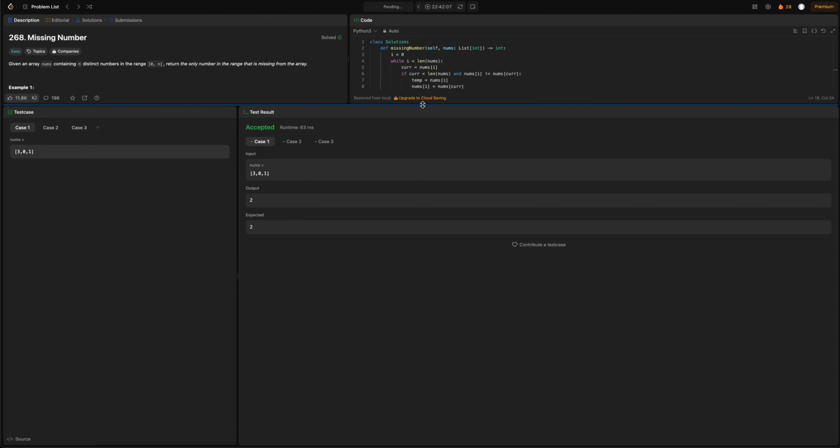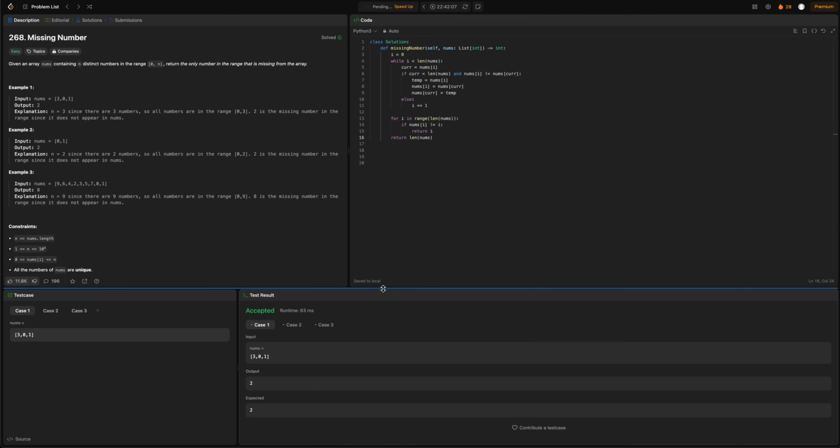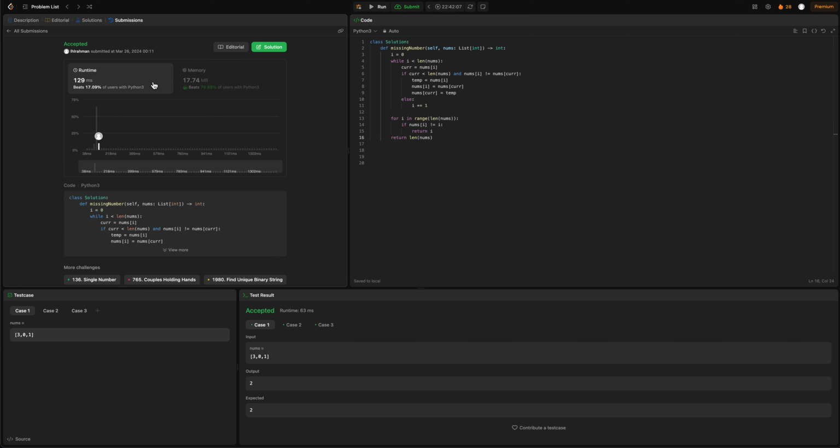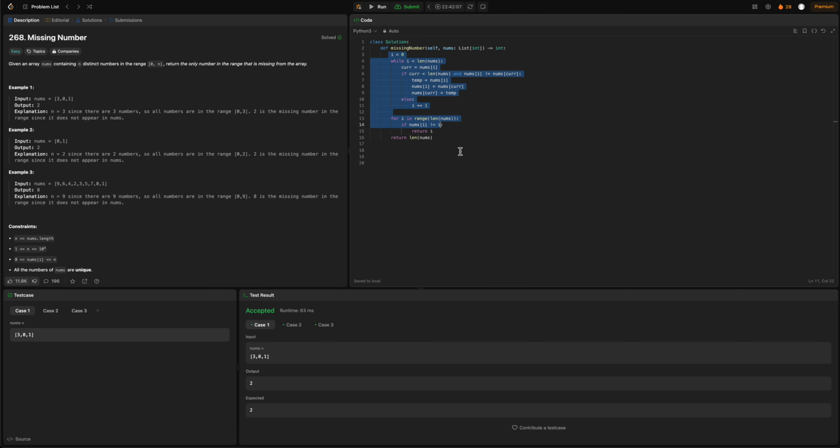Submit. And as you can see, this is not super slow. I mean, 100 milliseconds fast, but it's not that fast. So let me show you guys the fast solution, but I just like this one more because you could use the cyclic sort. I'm gonna drop a lot of videos about this tonight.